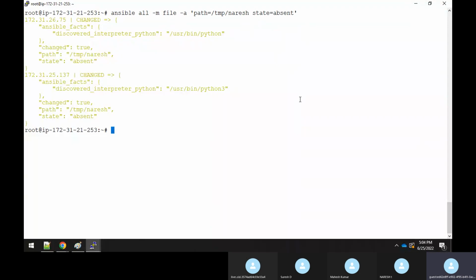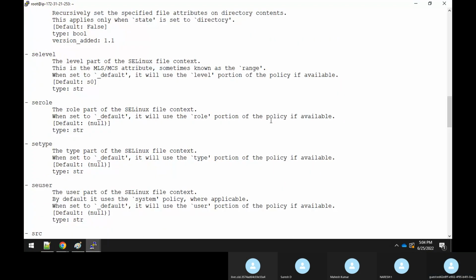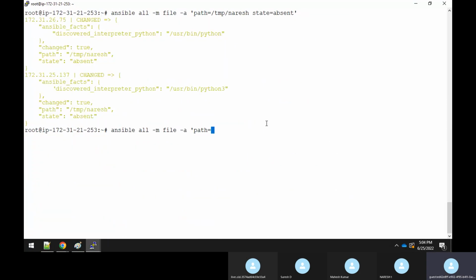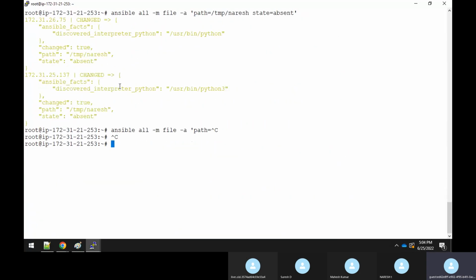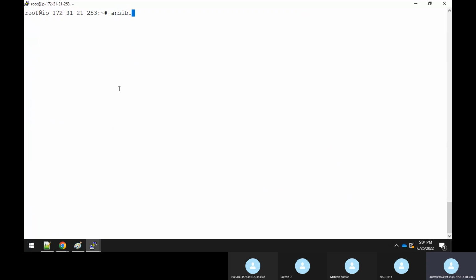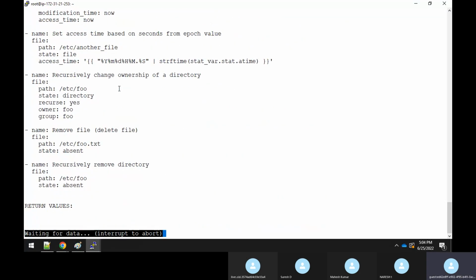So let us do a few more things. Ansible all -m file module -a, I'll give path equals... let me do one thing. I have something as a link. I will see the document at a time. So before I do it, I will go to the document again. ansible-doc file. Go to the end of the file, come up.